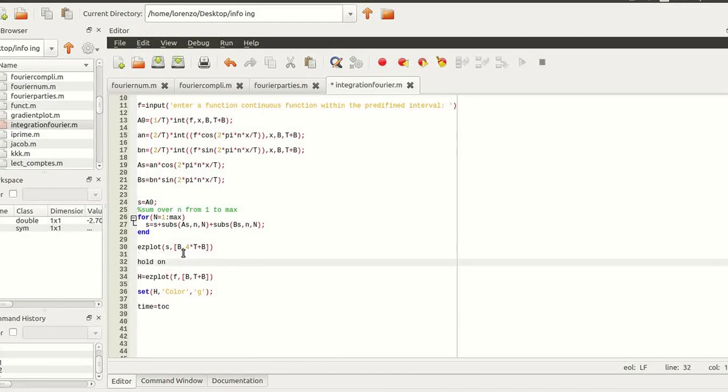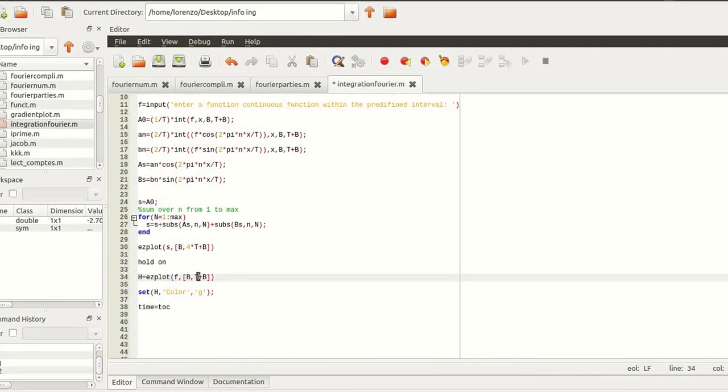Here I'm going to plot my Fourier series from our beginning to 4 times the period plus our beginning, because I want to show you the graph. And then we're going to plot also the original function to see how it's different or not. But we're just going to plot it once for b to until a period t.